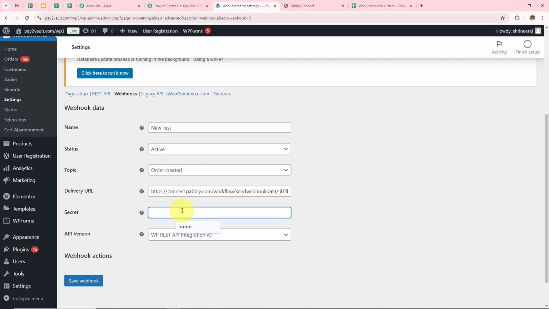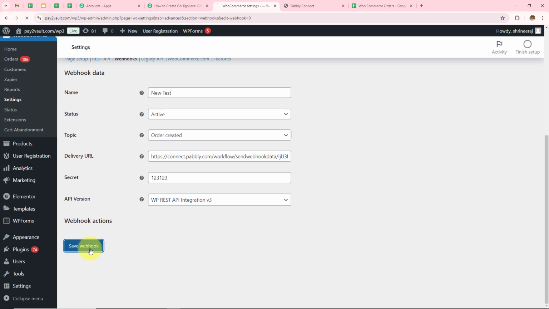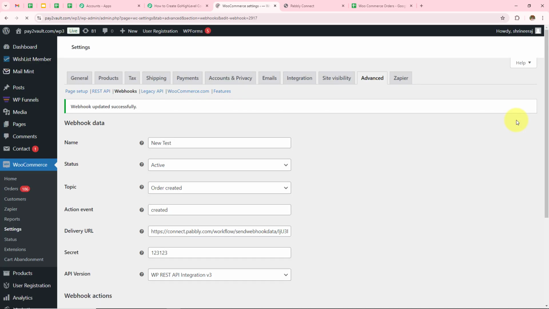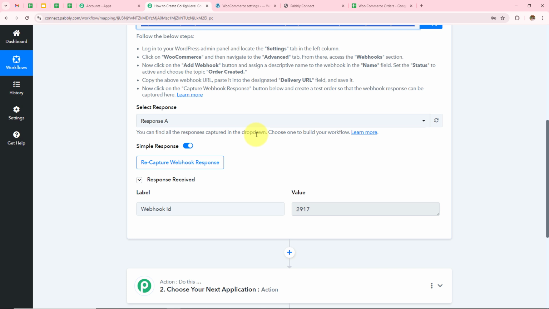Now I will enter my secret, and then in my API version I have to select latest API version and then simply click on this save webhook. So the webhook is updated successfully. Now let's go back to Pabbly Connect, and if I scroll down I can see this response.